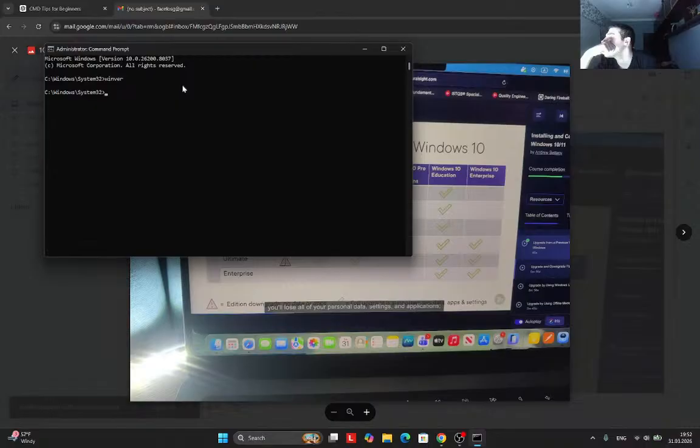The edition upgrade is processed like any other feature update. Once the upgrade is finished, we're then presented with a notification advising us that the edition upgrade has been completed. And here we can see the PC now has the Windows 10 Enterprise edition installed.